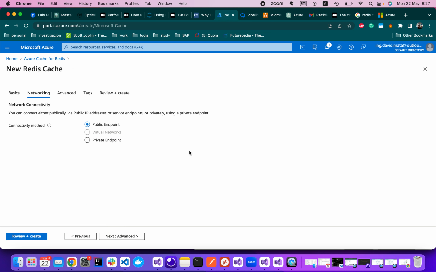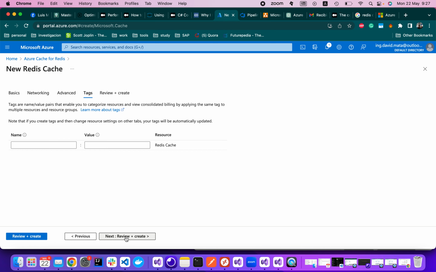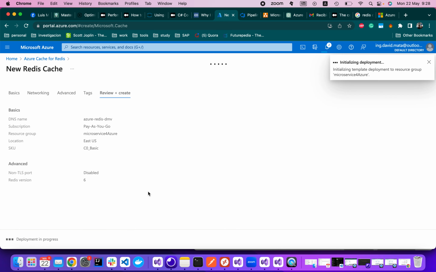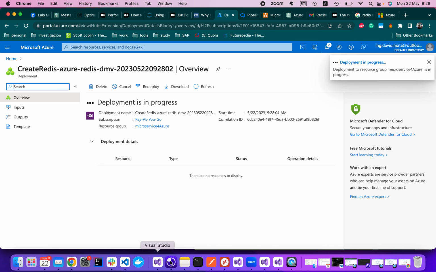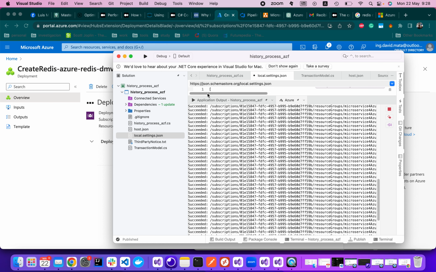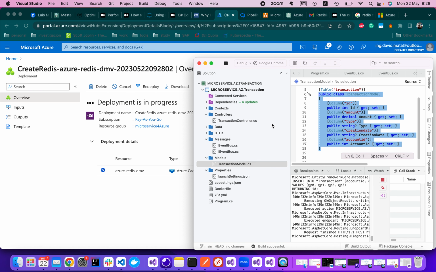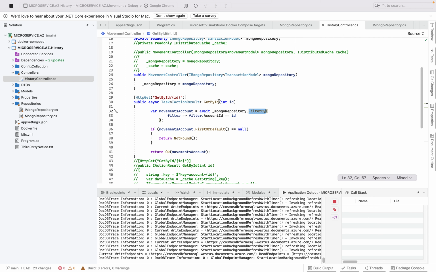Then we go to networking. This is okay, go to advanced, release version. We don't need tags. We just click on create and we wait. While this one is creating the server, we're going to go to the history application, and we're going to enable Redis here.